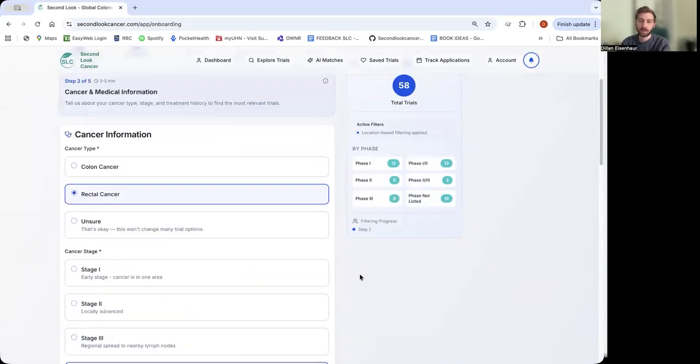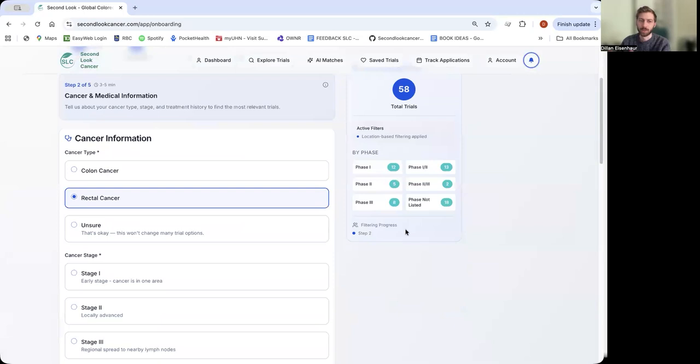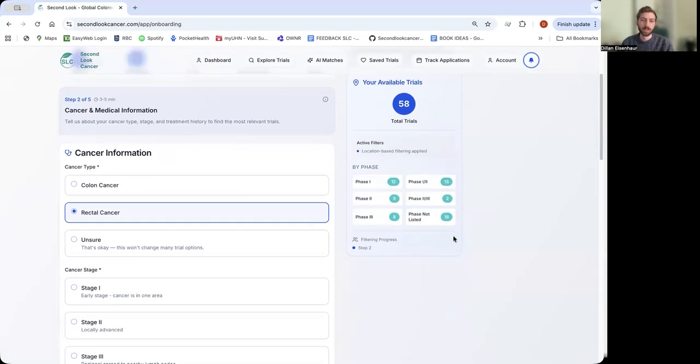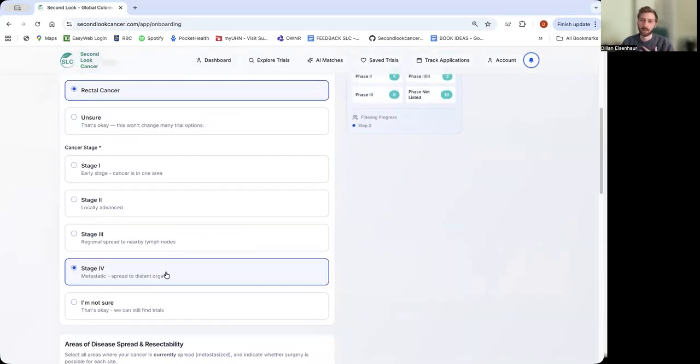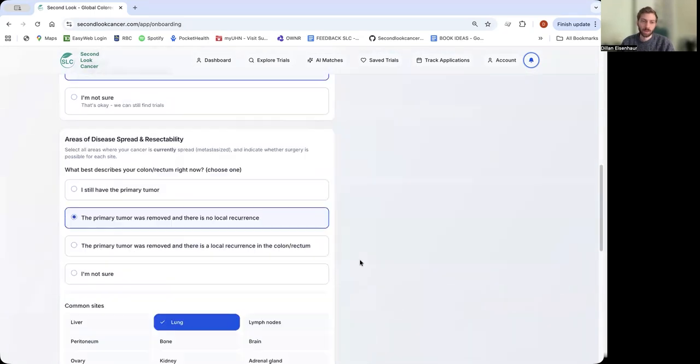So we can go to the next, and every single time you click the next button, your trial counter is going to update. So that's really the idea here. We're trying to filter in trials that are applicable to you and filter out trials that aren't. So a really simple idea is, if I'm stage 4, any trials that are for stage 1 through 3 aren't applicable to me. I don't really need to see those. So I'm stage 4, and we can go down.